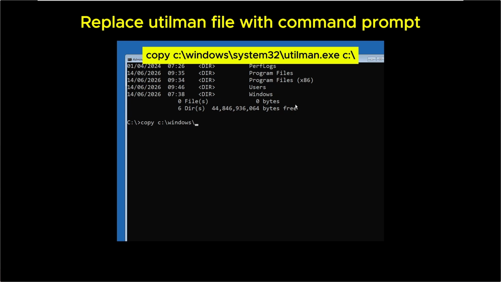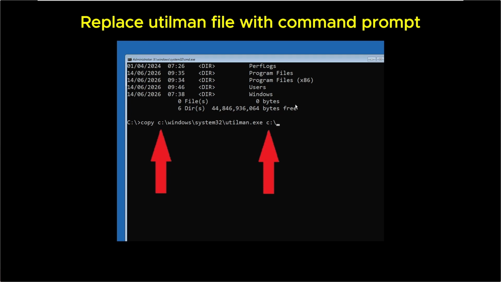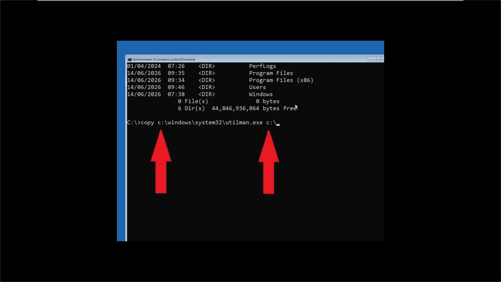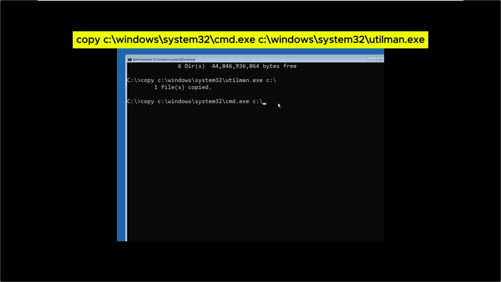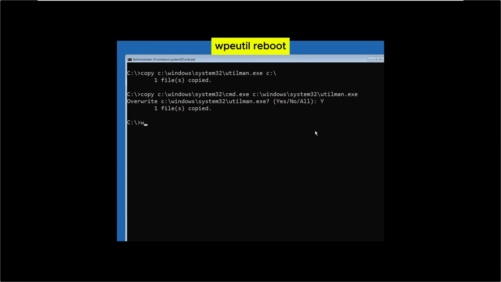Next, you need to replace the utilman file with command prompt. Type the command shown on the screen to do this. This first command backs up the utilman file to the C drive, so you can easily restore it after this operation. Note that I used C here, because my main drive is C. Remember to replace C with the letter of your own main drive. Now, type the second command shown on screen and hit enter. This second command replaces the utilman file with command prompt. Again, remember to use the letter of your own main drive. Press enter. Type yes or just Y to the overwrite warning. Finally, reboot your PC by typing the command shown on screen.